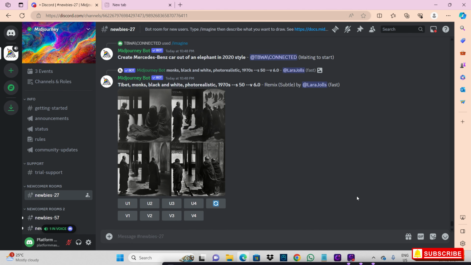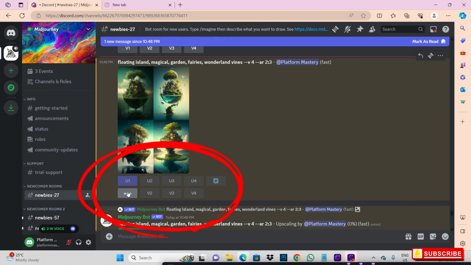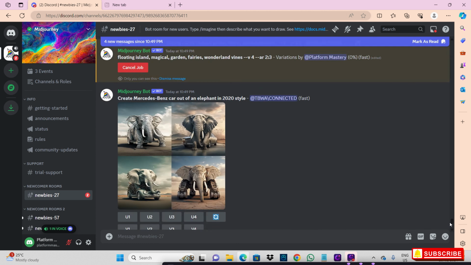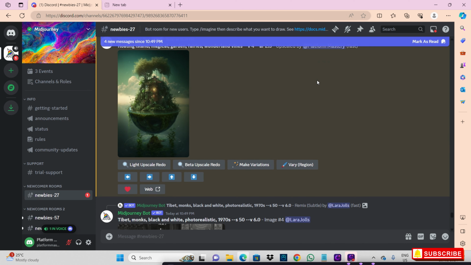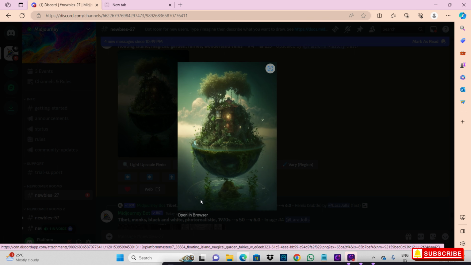So here is our first image. U1, U2, U3, and U4 are the upscaling button, while V1, V2, V3, and V4 indicates the variation of the image. To enlarge one of the images, click it. And in here, you can download the image freely.